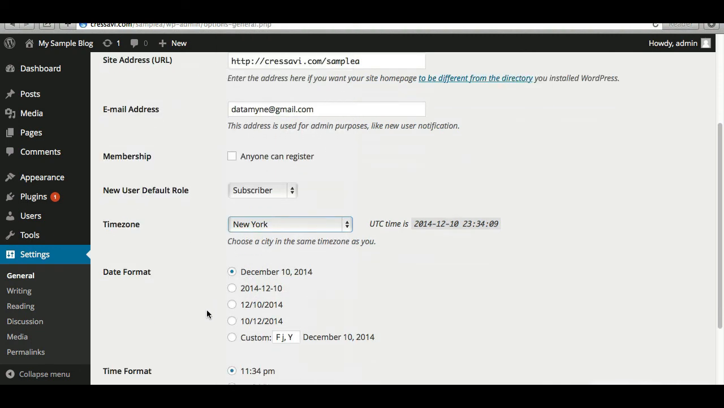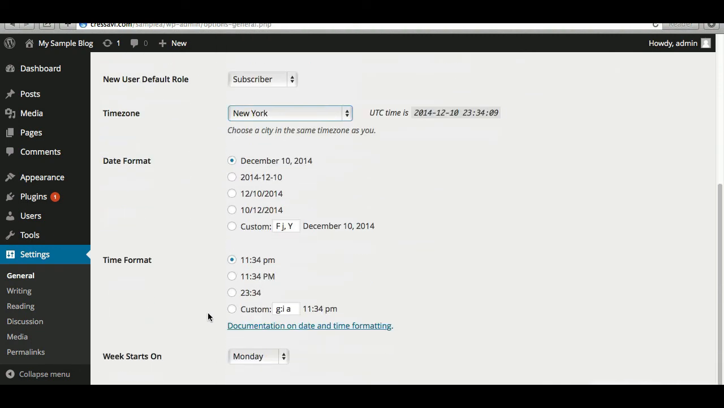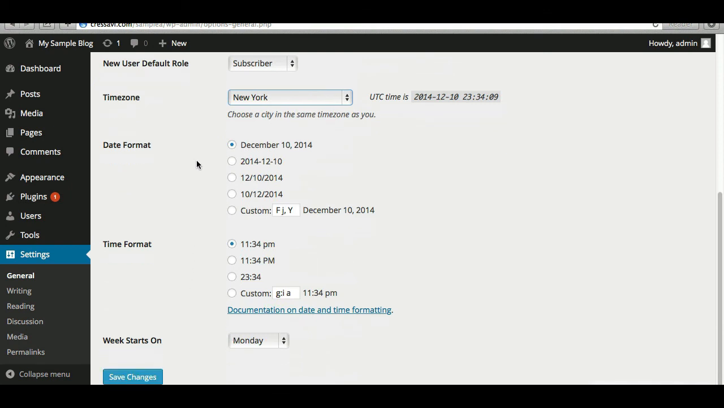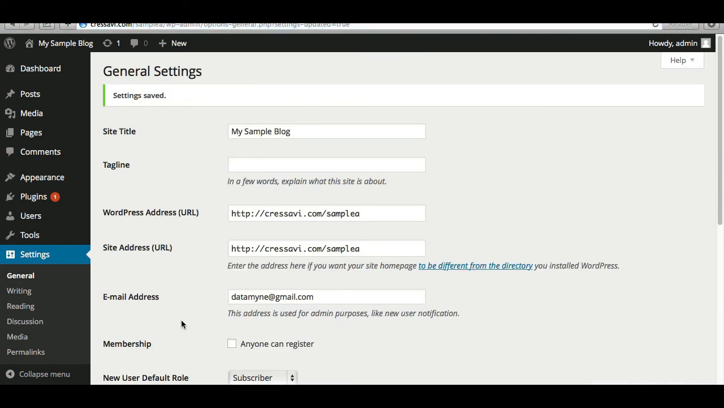And then we have our date format and time formats, and when the week starts, and you can leave all those things as is. Once you're done, make sure you click Save Changes, and boom, everything is done. So those are the basic general settings that you want to set up. And in the upcoming videos, I'm going to go through these other guys down here next.